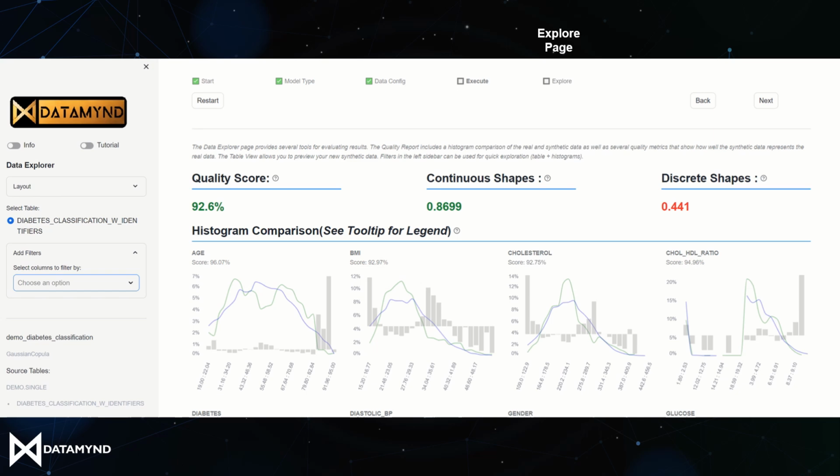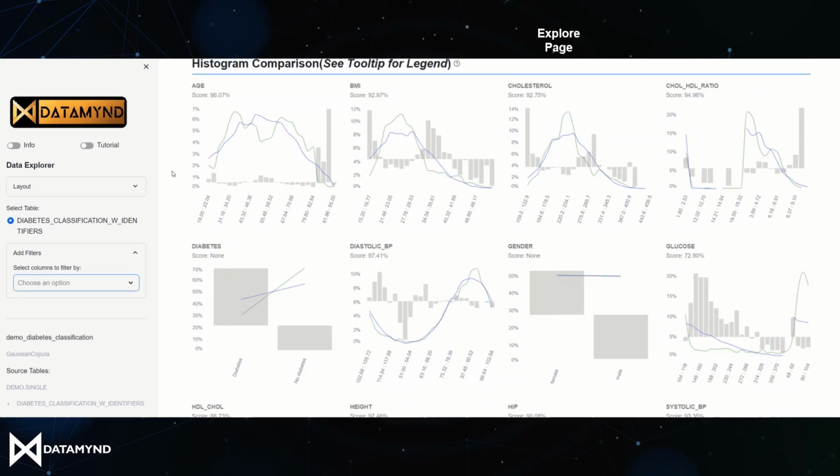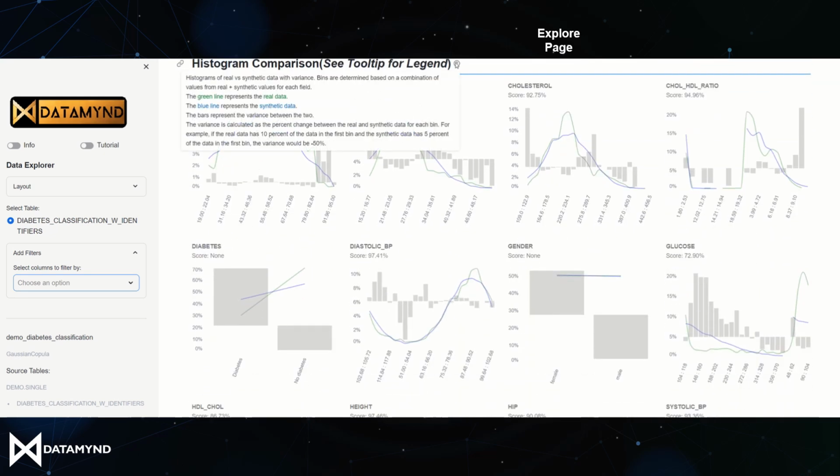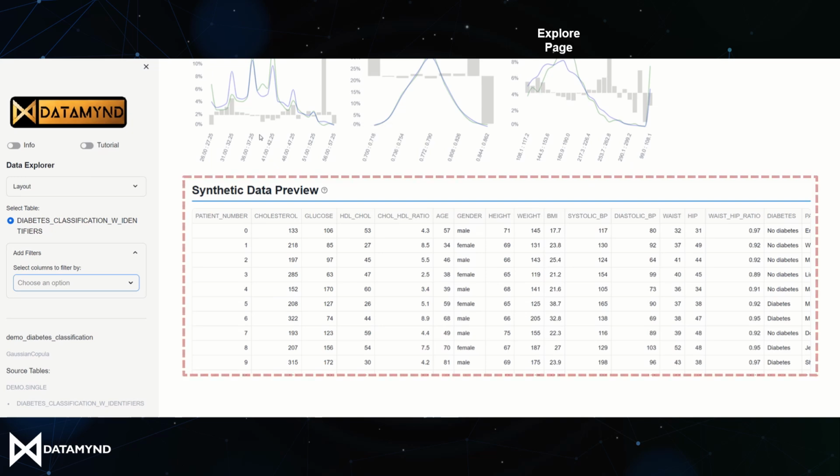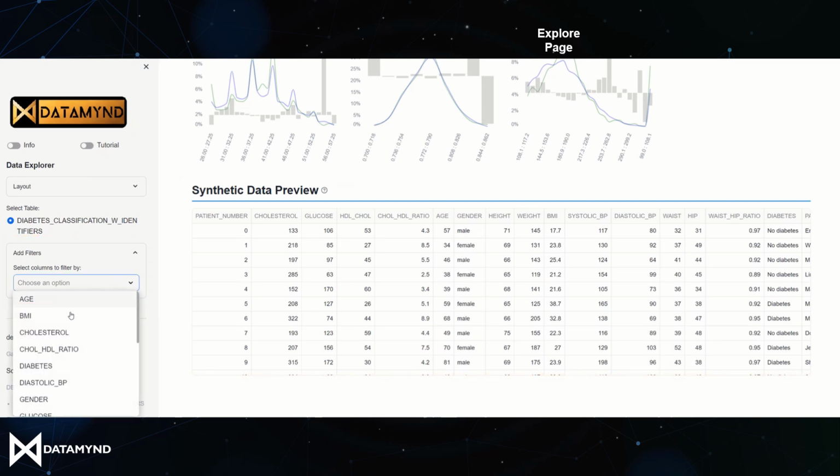The last page of the app is useful for evaluating your new synthetic data and highlighting whether it's ready to use or might require some changes to the data or model settings. Here you get a quality score and a few related metrics that show how accurately your synthetic data reflects the real data. The histogram comparison details each column and the variance between the real data and synthetic data. The real data is shown by the green line, while the synthetic data is represented by the blue line. Finally, you can preview your newly generated synthetic data and do some light exploration with the filters in the sidebar.